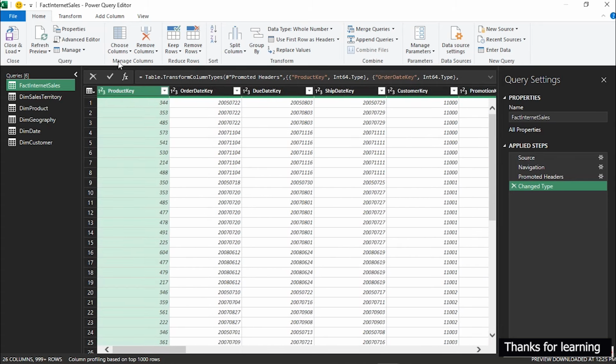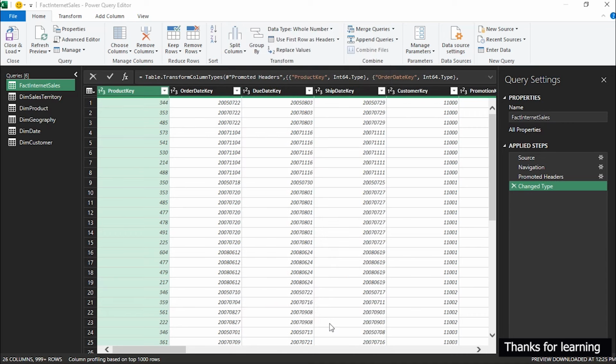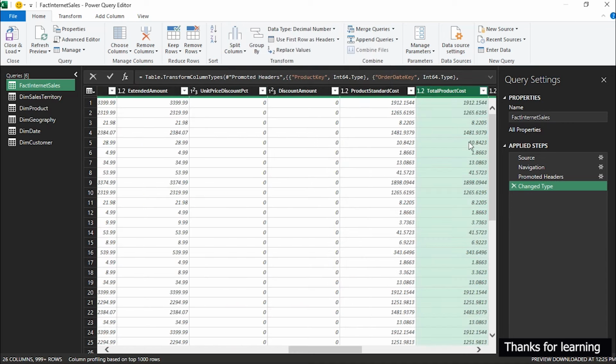Okay, the very first thing I'm going to show you is this particular place where it says choose columns. If I click on it, I can go to column, and this go to column is for you to move to a particular column. Maybe you want to go to something like total product cost. If I click on it right now, it jumps us there right away. That is not what we want right now. So let's click on this place and go to choose columns.